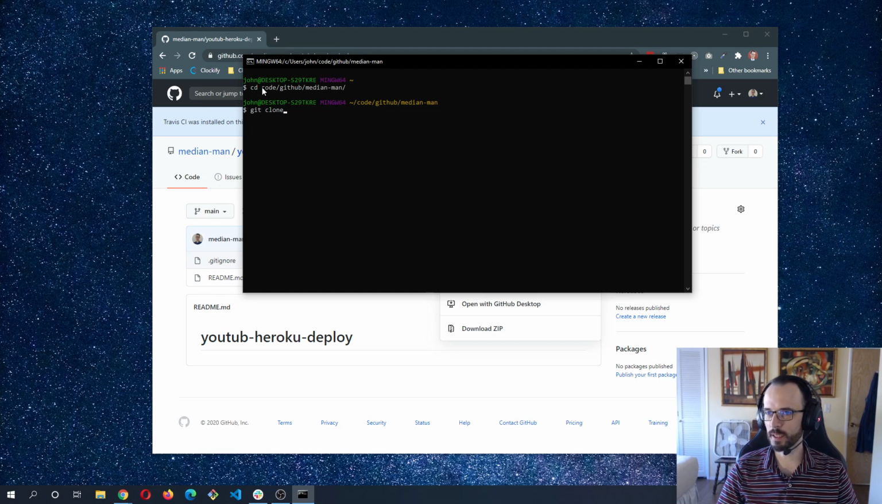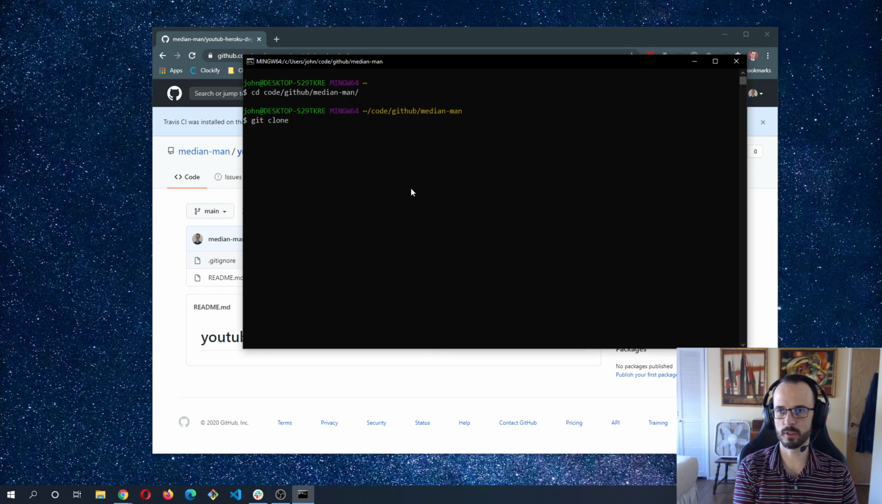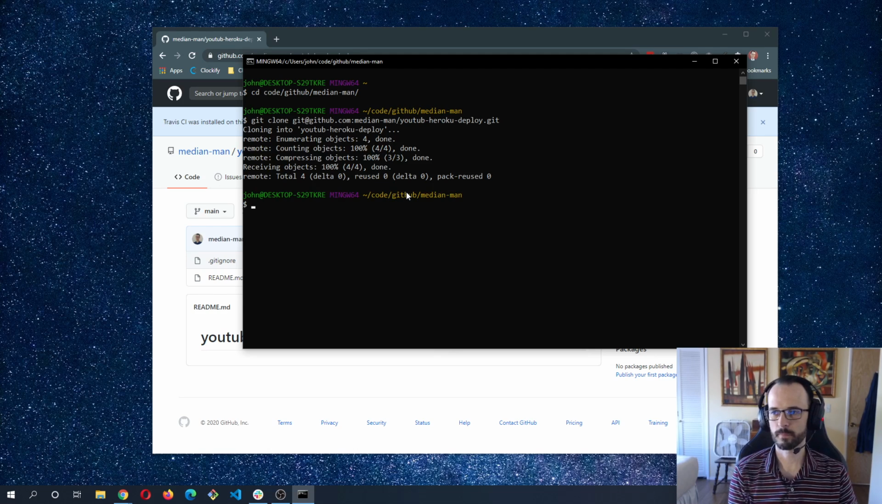And you know what? That might be kind of hard to see all that font. So let's make the font size a scotch bigger. Let's go to 20. Yeah, 20 is good. So we're going to git clone, and then I'm going to paste in that git URL. And now I'm ready to change into that directory. And there we go.